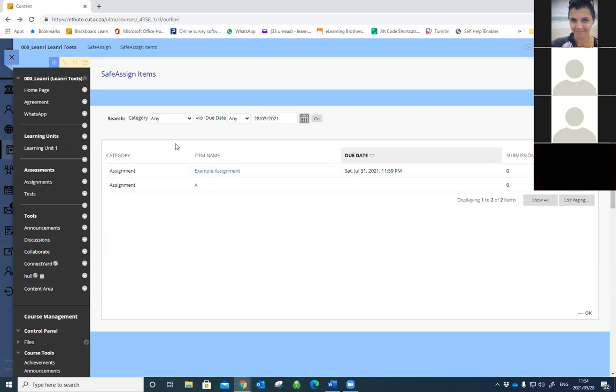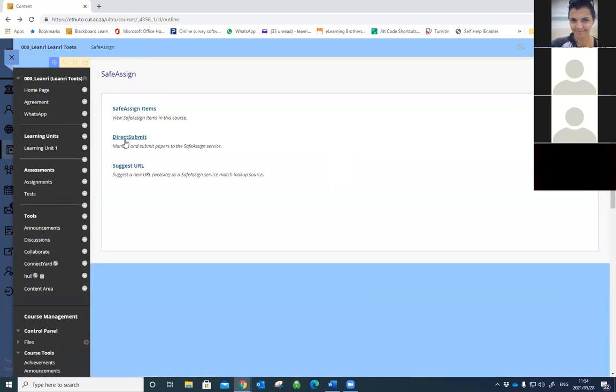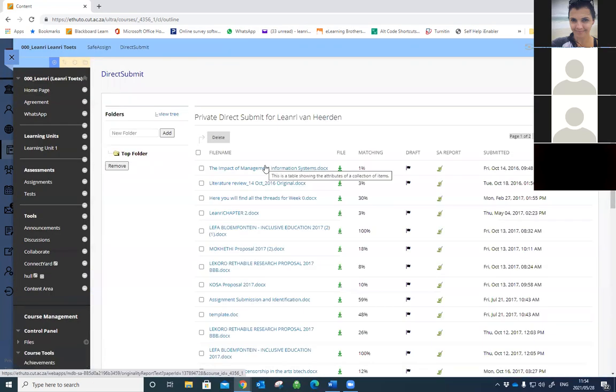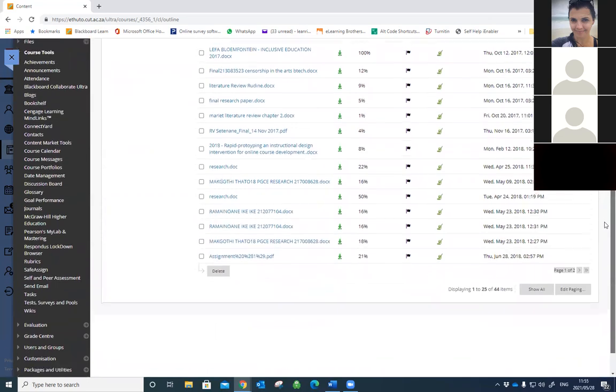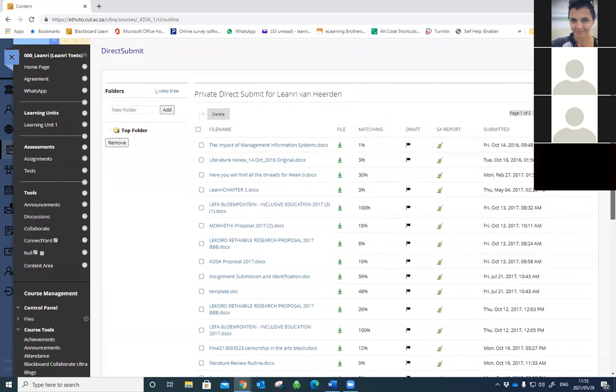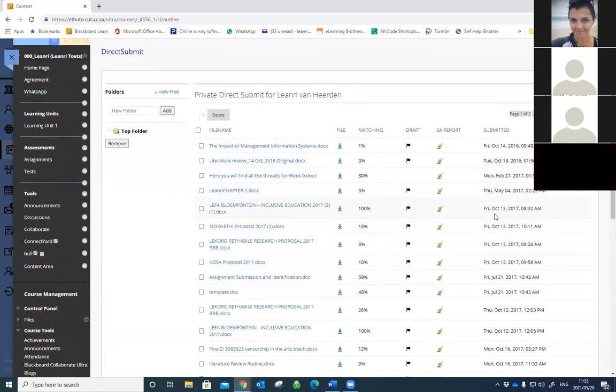Let me just go back. The other thing is direct submit. So this is how you can submit directly to SafeAssign, and this is your panel with all of your direct submitted works. And you can see them here all in order from date submitted. And what you do is you have the original file here that you can download. You can see the matched point.